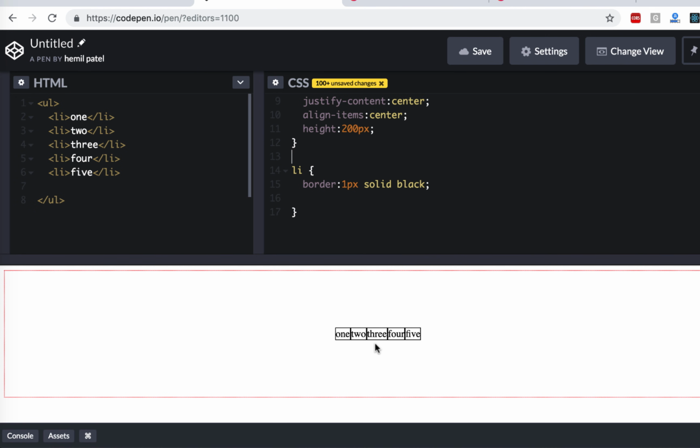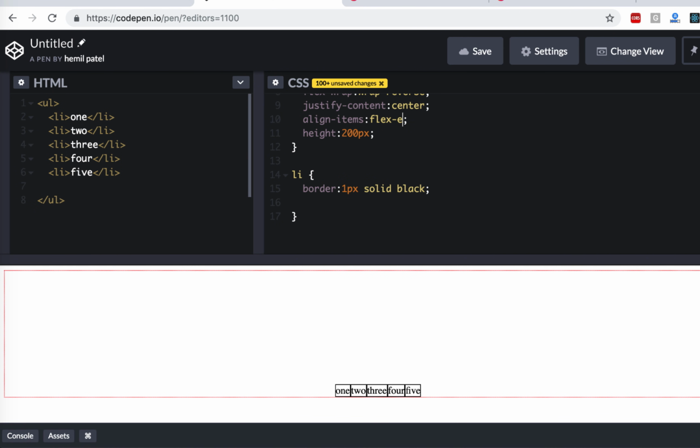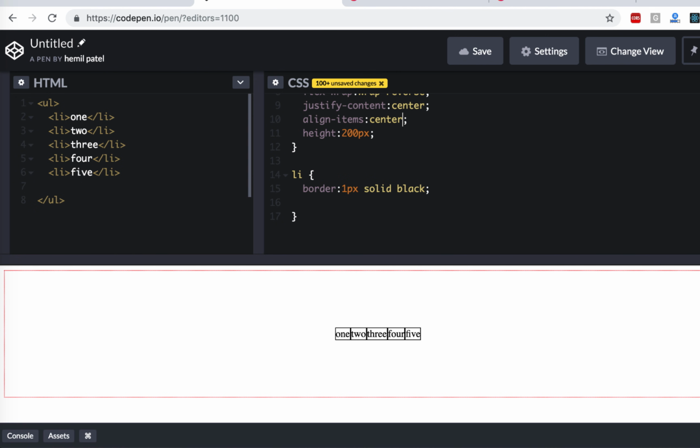What if I want them all the way at the bottom? Then I would simply do align items, flex start, which puts it at the bottom, flex end puts it at the top, and what we were seeing is called stretch, which stretches the whole thing. That's the default. But what we want is center. Now let's add the margins back so it looks nicer.